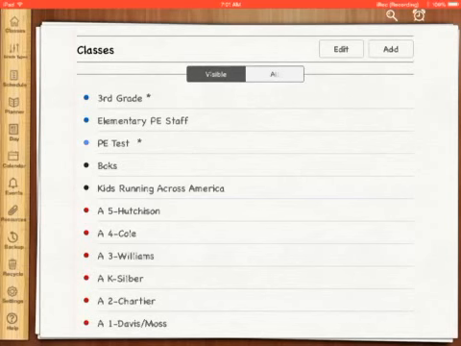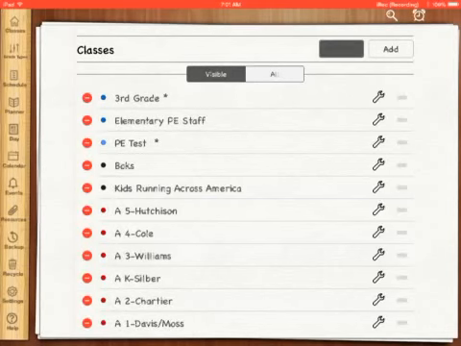So what you need to do, in your main iDoceo page, you are going to click on Edit. Once I click on Edit, things kind of change up a little bit. I can delete on the left-hand side, the red circle with the dash through it. On the right-hand side, I have the tool that I can adjust the color, name, and different things, and I can move them. So on the far right-hand side, we have those three little dashes.